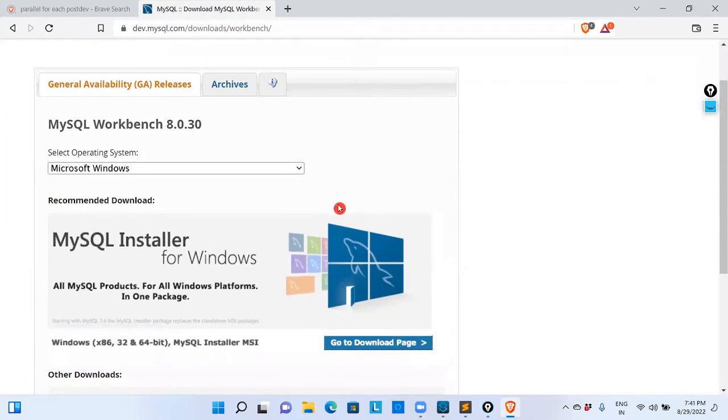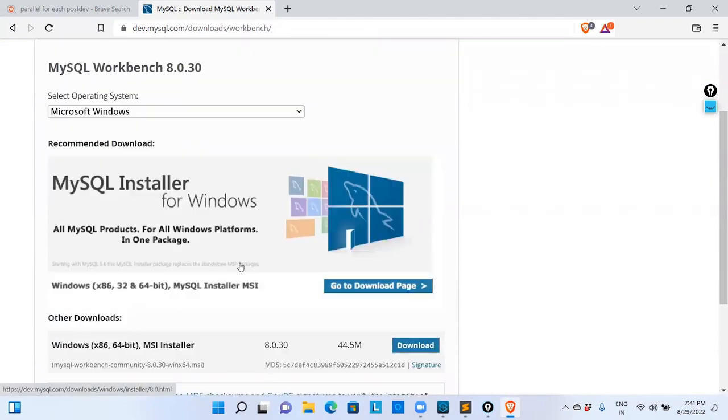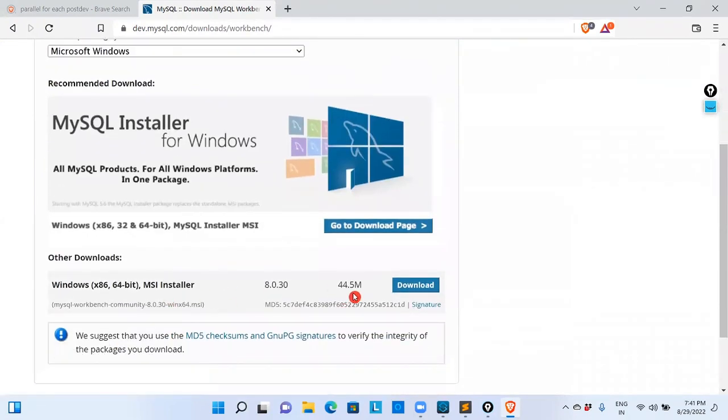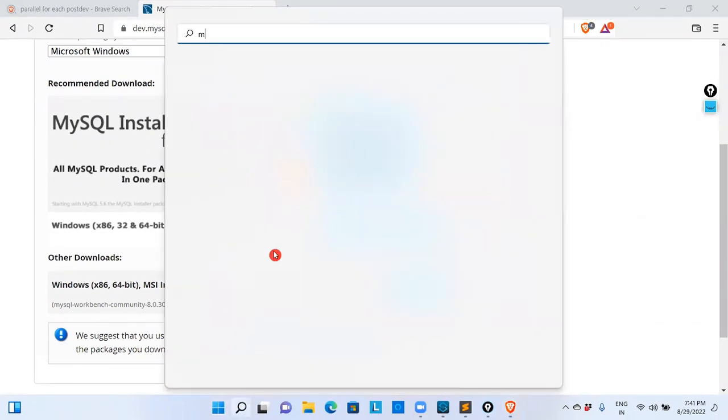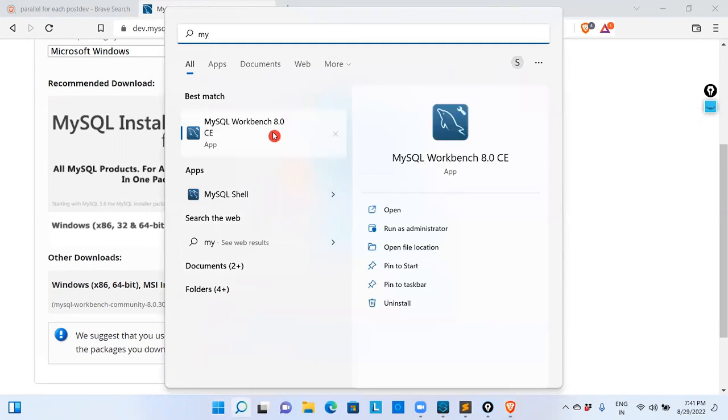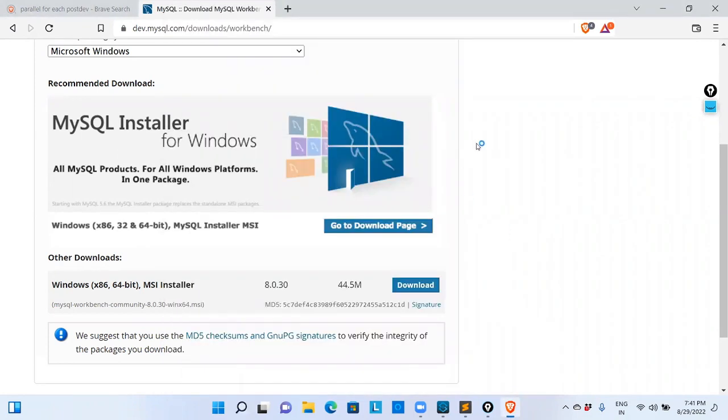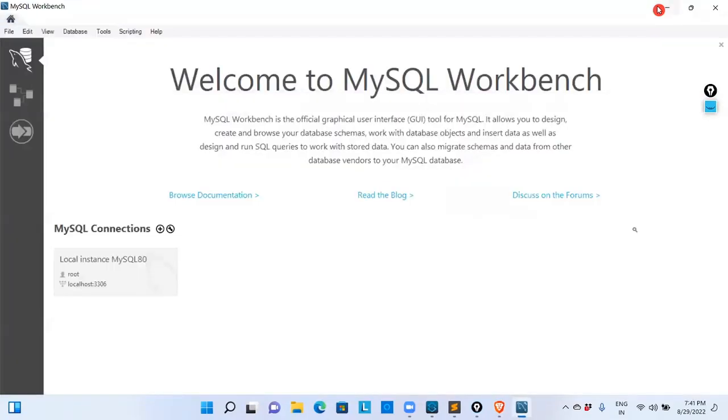Directly you can see MySQL Installer for Windows. You can simply download this MSI file, then it is automatically installed for you. Once installed, which one do we need to open? We need to open MySQL Workbench CE. First we will see the GUI mode, then we can go for the same one.